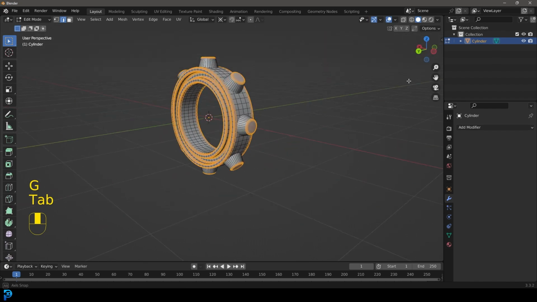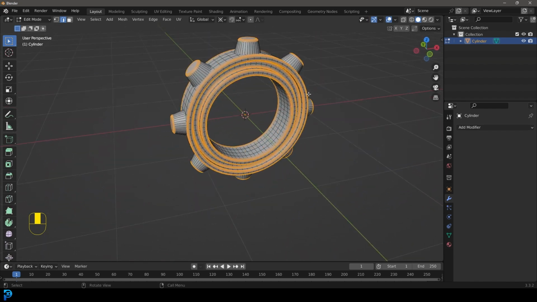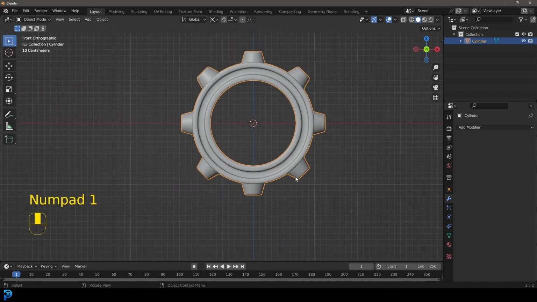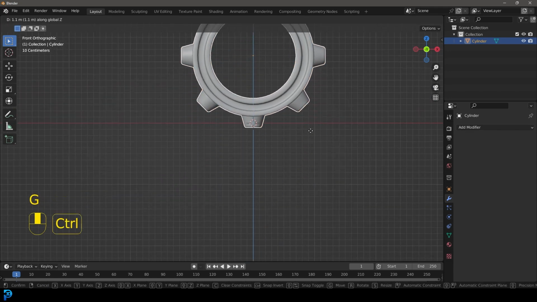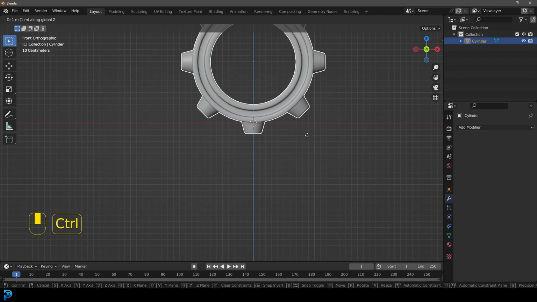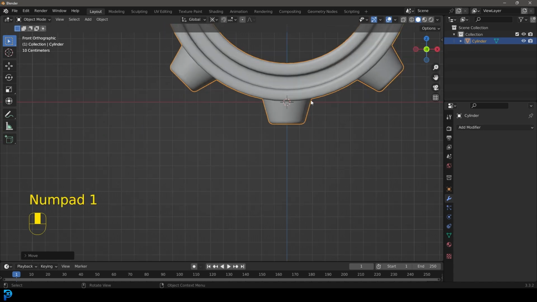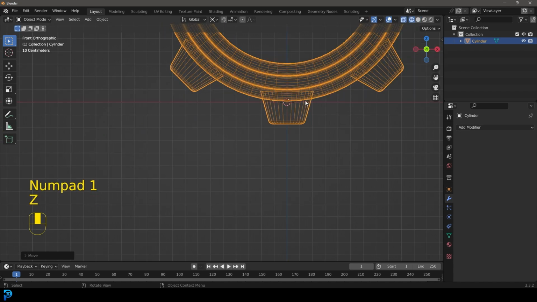You can tab into edit mode. You can see this is what we have. It's looking pretty cool. So let's tab back out and let's go into our front orthographic view and just go G, Z, hold in Control and just snap it till it comes sitting on the floor here. So the bottom of this wheel, not the spike, but the bottom of the wheel is sitting here on our floor like that.